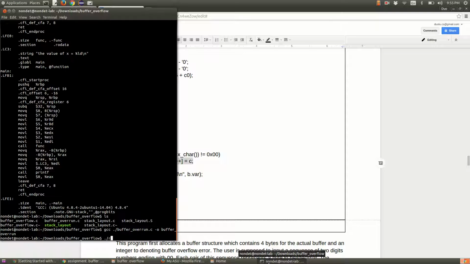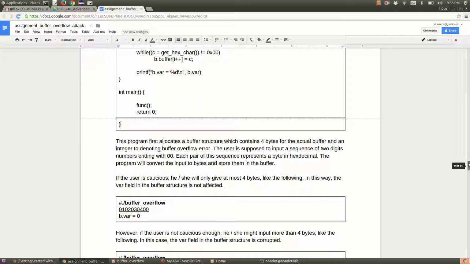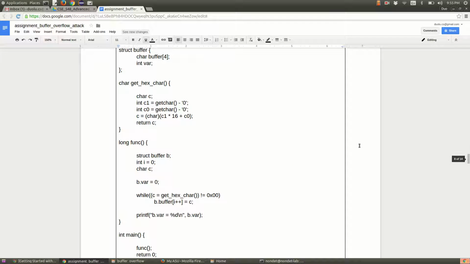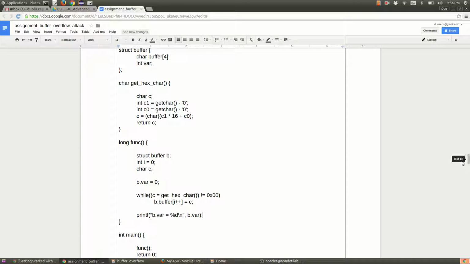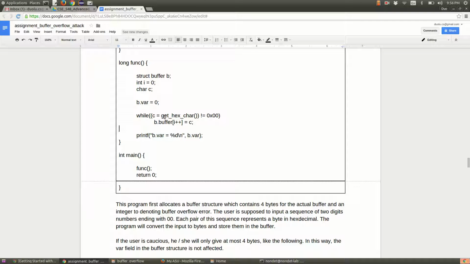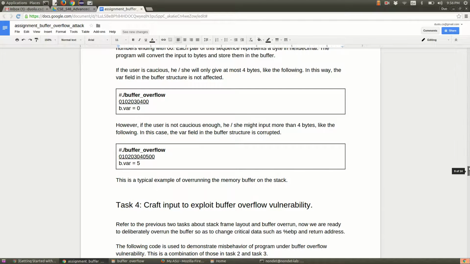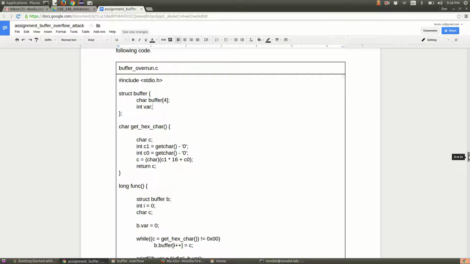Okay, let's run it. So it asks you to input something. I list the input here. Let's see. I input 0 1, 0 2, 0 3, 0 4, and 0 0. Here we use 0 0 to denote when to stop receiving the input. So what this program does is we receive 4 bytes and write these 4 bytes to the structure b.buffer. Remember that b.buffer can only hold 4 bytes. Now we received only 4 bytes. It's okay. The buffer does not overflow.